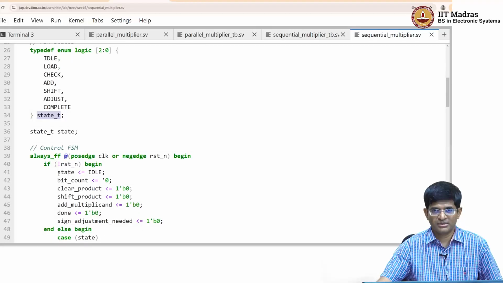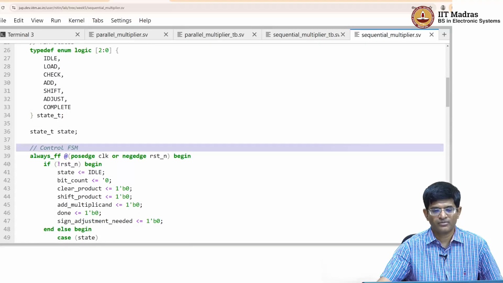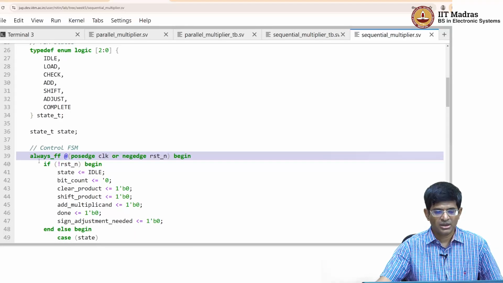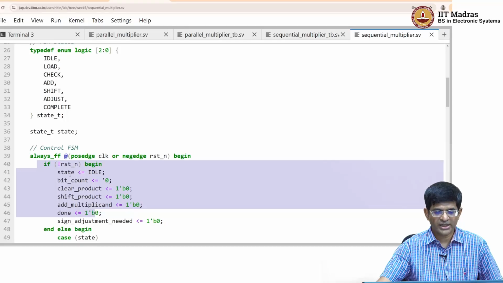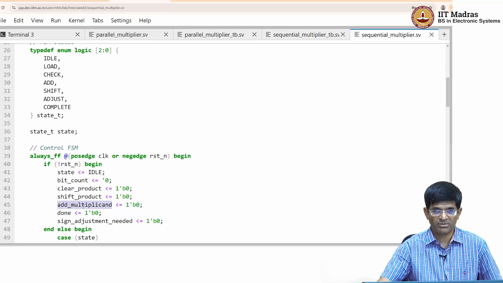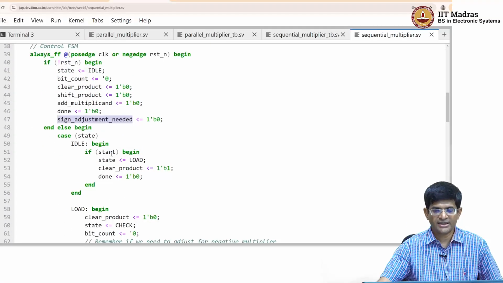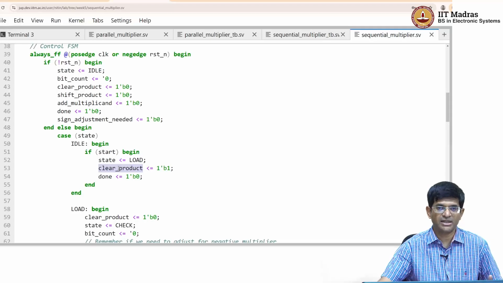So what does our design look like? We first have a control FSM, and FSMs, as we already know, are sequential elements. We have a clock. What they need to do is all of these values, the state as well as the bit count, clear product, shift product, add multiplicand, all of these need to be processed as part of the state machine. Done is an output, and so is the sign adjustment needed. Well, that's also a sort of control signal, right? And if you look at it, all that it says is whenever we are in the idle state, if the start signal comes, then send out a clear product signal, which basically is to remove the previously computed product, right?